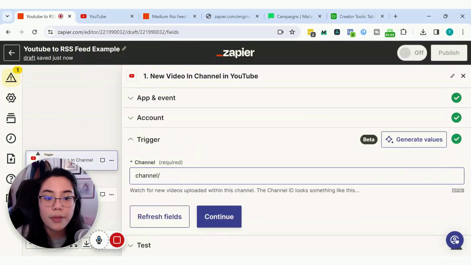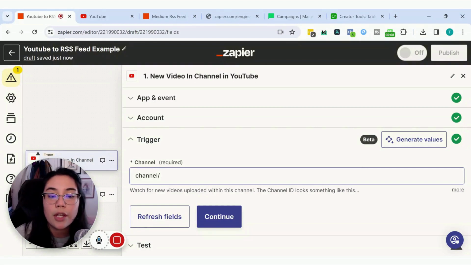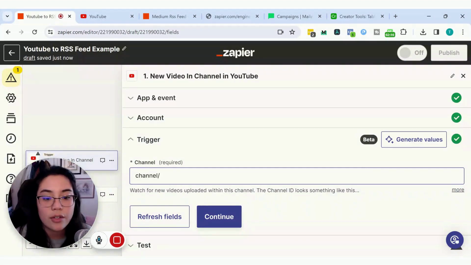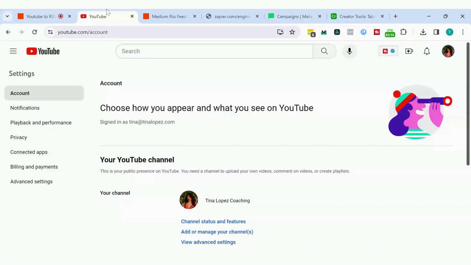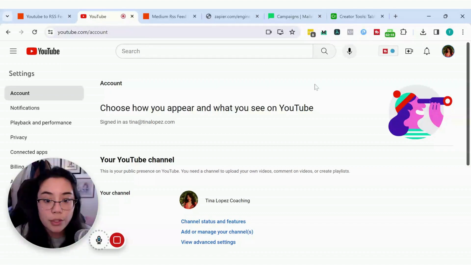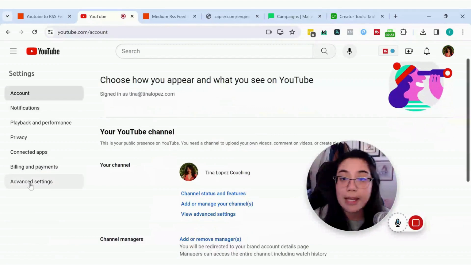Then we're going to talk about the trigger in terms of what channel this automation is going to be looking at in order to trigger this workflow. Ideally, I'm assuming you're driving your email traffic to your YouTube video, so you're going to want to use your channel as the trigger. In order to find your channel ID, you're going to go to YouTube, and once you're on YouTube, you're going to go to advanced settings. I'm not going to bring it up because I don't want to show my channel ID, but you go to advanced settings and then select the channel ID for your video.